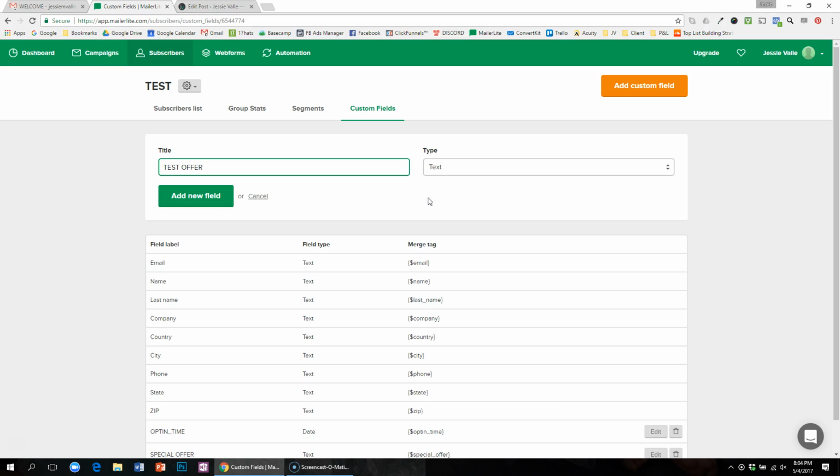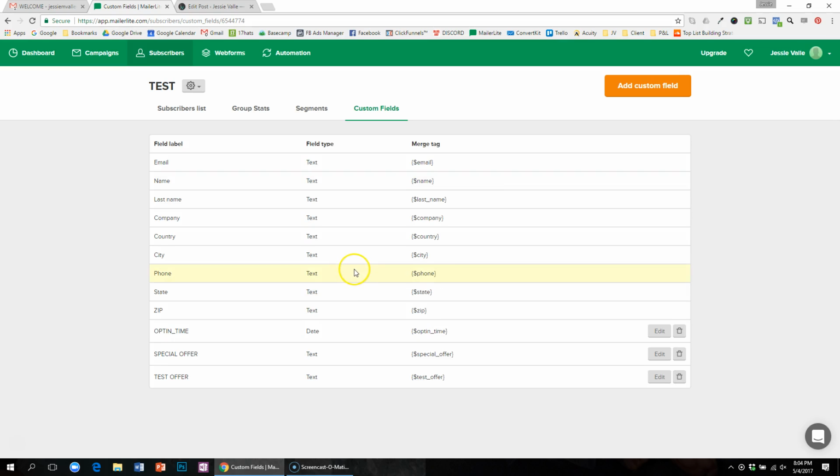we're going to be adding a web address, is the premise. We're going to be adding a web address to the special offer, and then what web address we want them to go to after our offer is expired. So I'm going to go ahead and add new field.